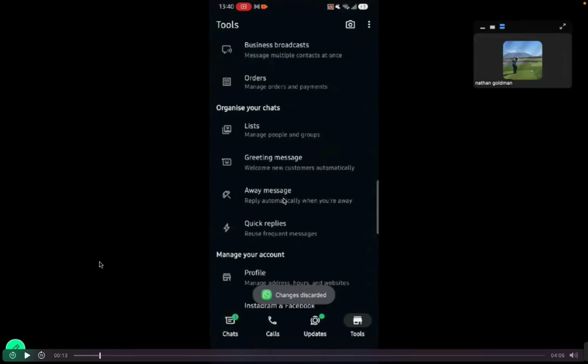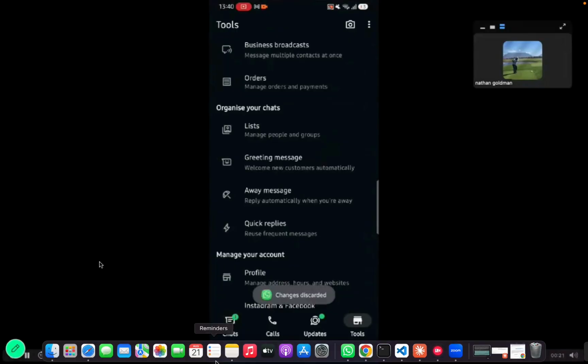What is happening for the away message? You can do the same for greeting and quick replies. It's what it says. Away message is when you're off your WhatsApp and someone might need a quote or they need more information from you. This is where this message comes in. Greeting message is when they come to your phone and then there's already an automated message ready for them and they will see that message. Also quick replies, where they can literally get quick replies from your business.